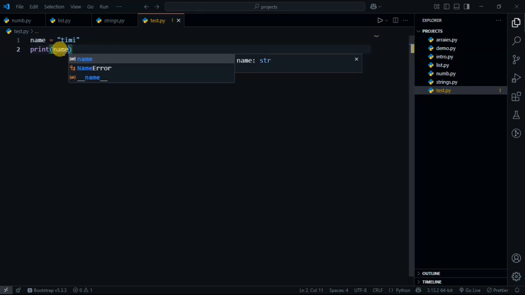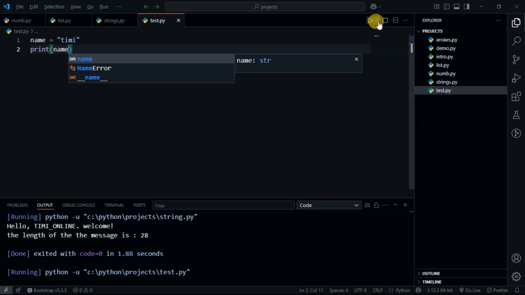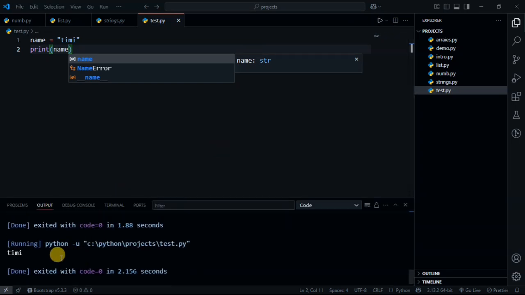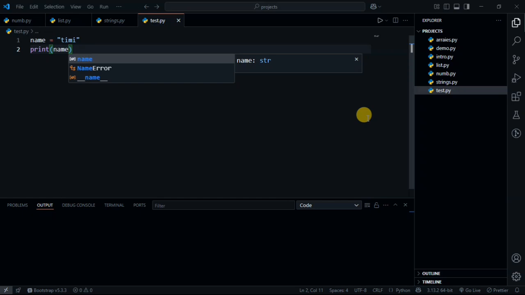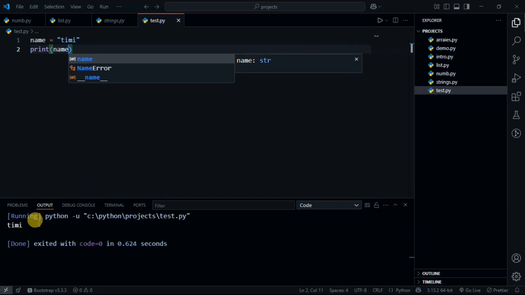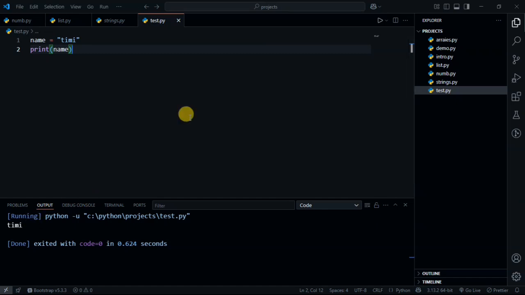So name, and you can click here to run it, or you can use the Ctrl-Alt-N shortcut to run it. If you click like this, you can see I have Timmy running. Let me clear this and run it again. You can see Timmy is running here. So that's basically how to set up Python for VS Code.